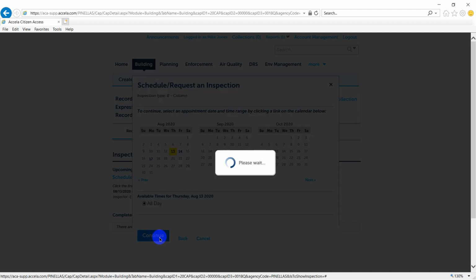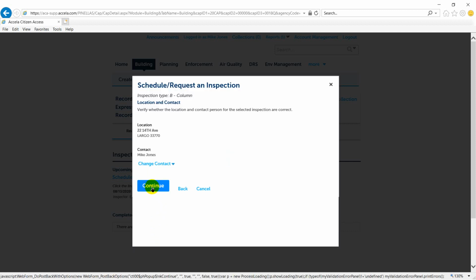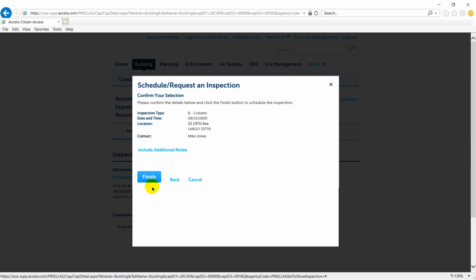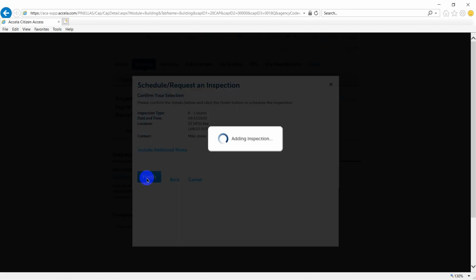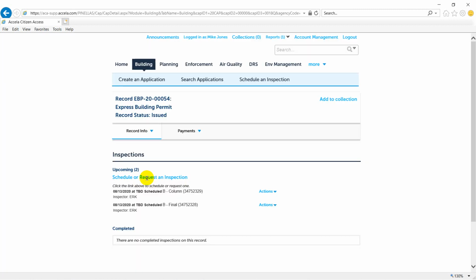When I click on continue, I'm going to leave the contact information the same, and I'm going to leave additional instructions blank. And I'm going to click on finish. So now you can see that I have 2 inspections scheduled for the 13th.